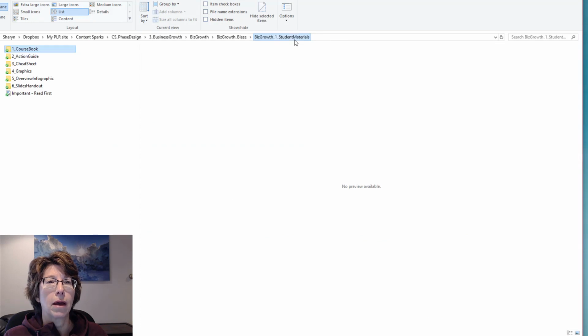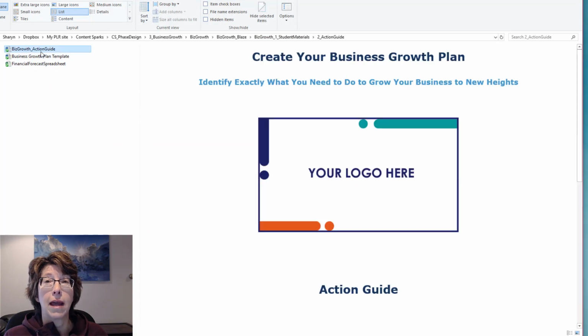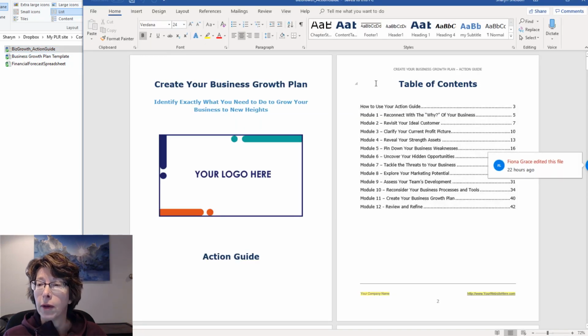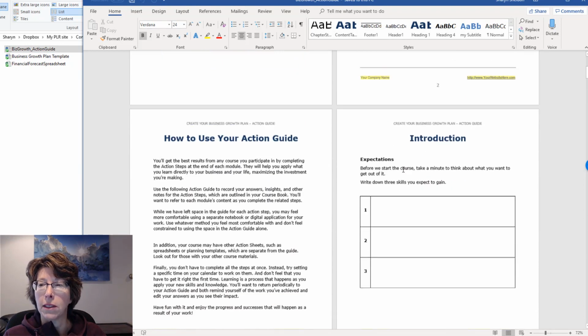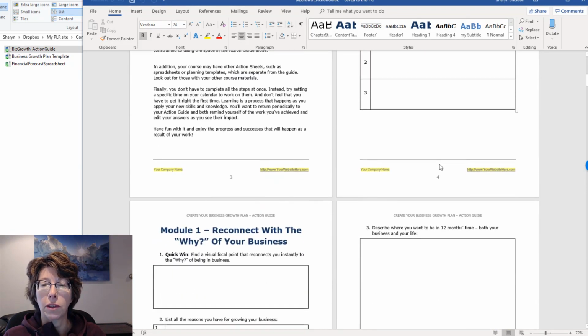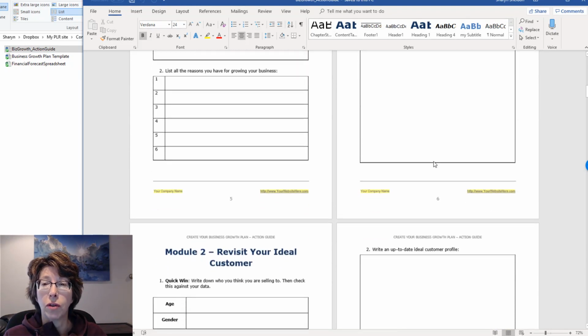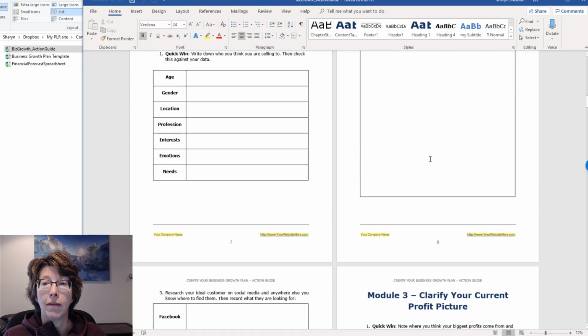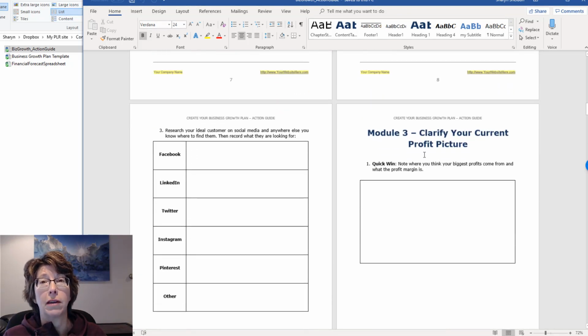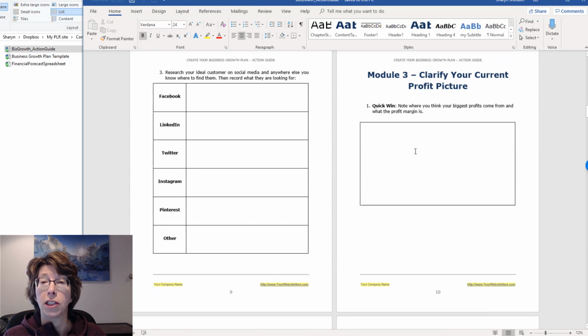And then if we go back up again in the folder structure, you'll see the action guide. And the action guide is there for them to do those action steps from the course book, from the end of each module. So again, it matches up with the modules themselves, and there's places in each one for them to take notes and fill in, do those action steps that they're guided to do at the end of each module and that you'll explain to them.